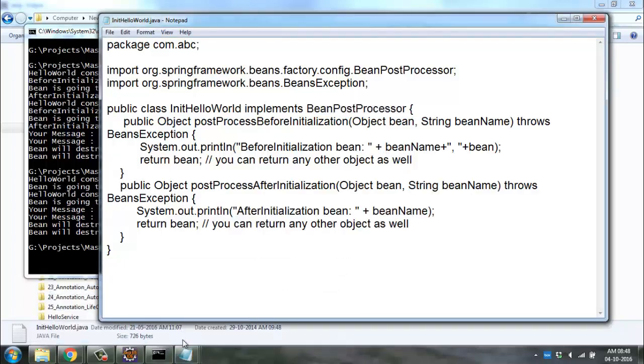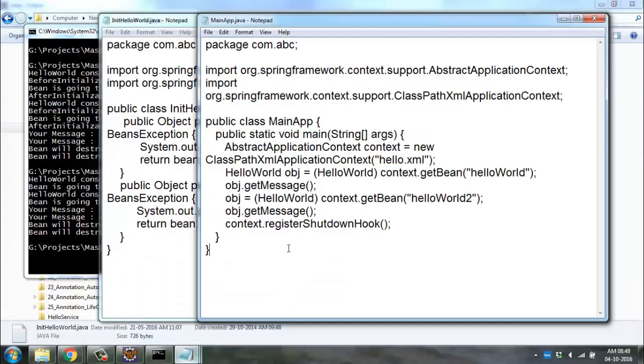Show ones and main app. Main app is same as before. Same. There's no difference at all. I just made two objects, hello world 2, and the get message. This is for destroy.